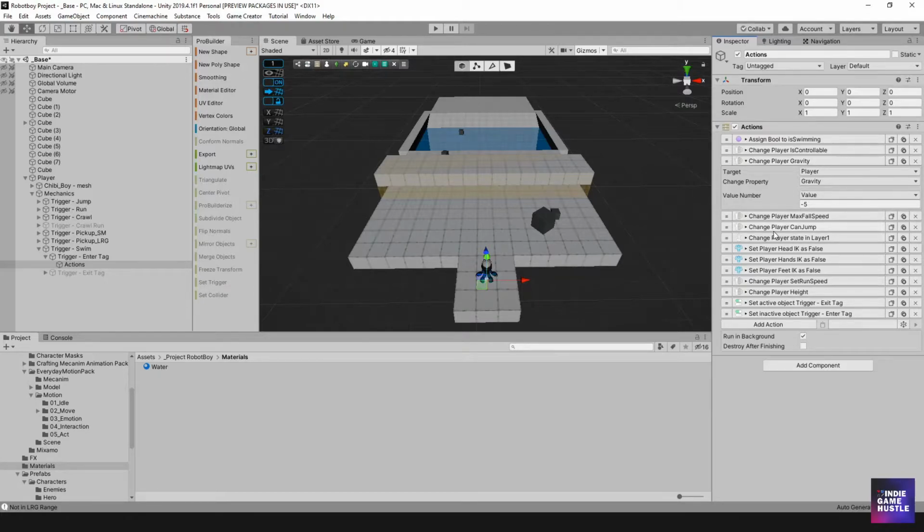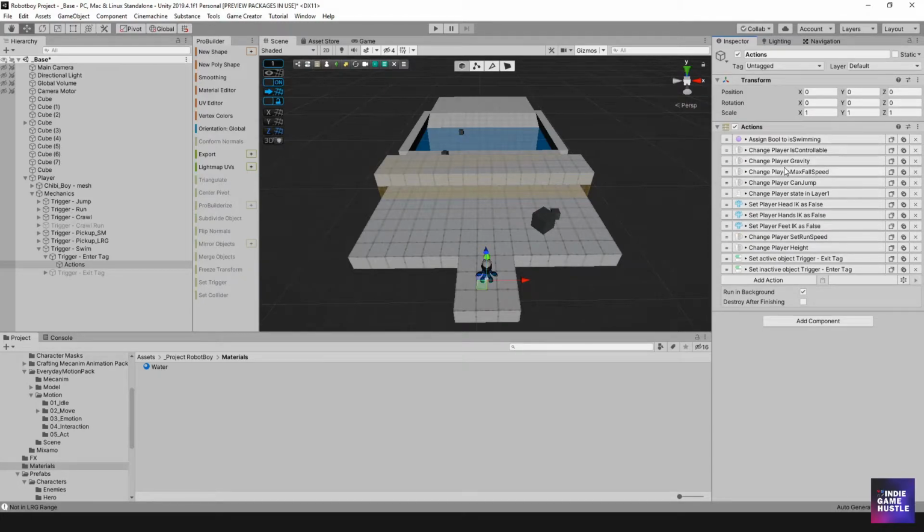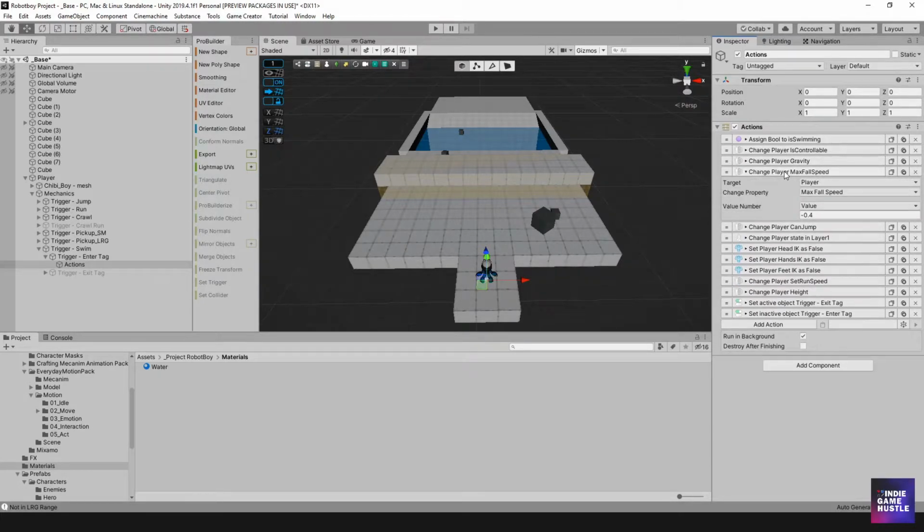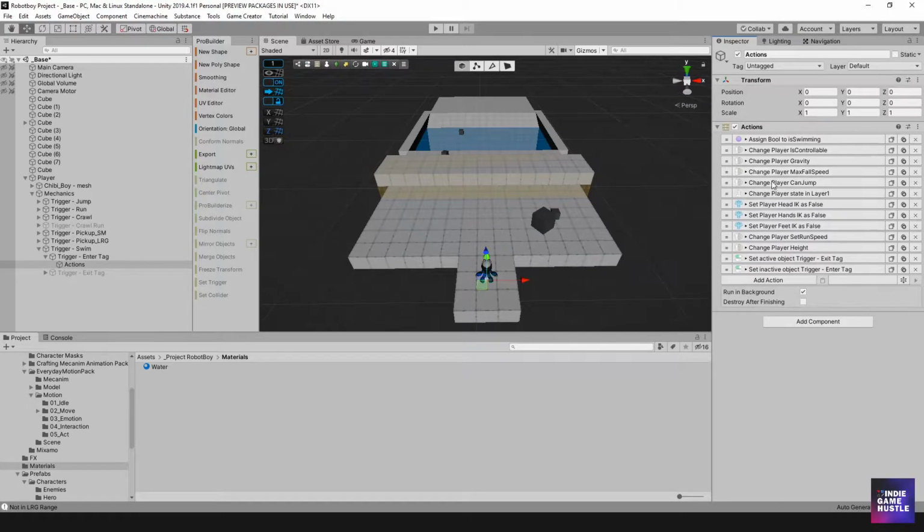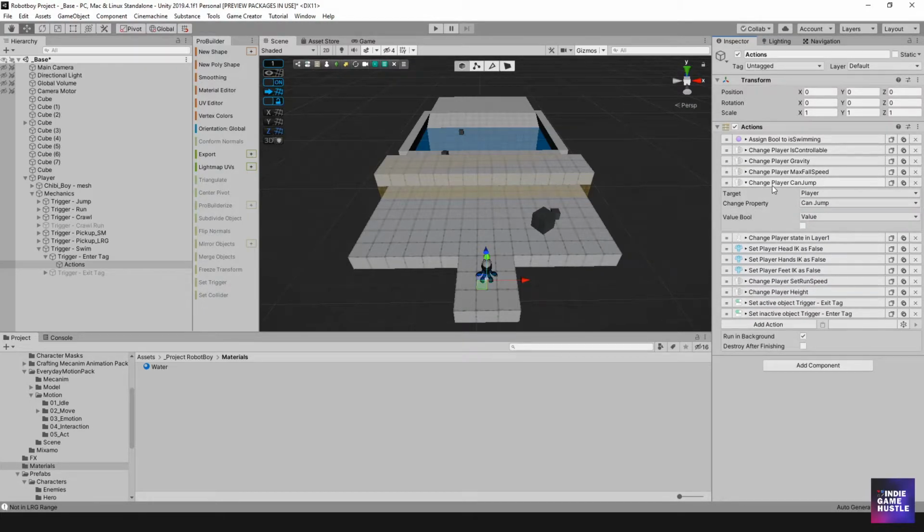This may or may not be necessary in the way that I've implemented it, and I'll show you here. But you can just go ahead and set that. It's not going to change or hurt anything. We also have a max fall speed of negative 0.4. We have our player can jump turned off, so set to false.